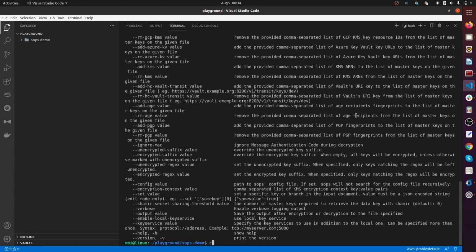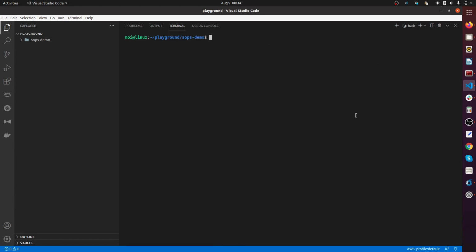So basically, what is SOPS? It's Secret Operations, developed by Mozilla, and it is used for managing your secrets in your microservices or in your application or in your code. How it actually works and how you can take advantage of using this, we're gonna see in a few minutes. All right, so we can see currently it's empty at the moment.